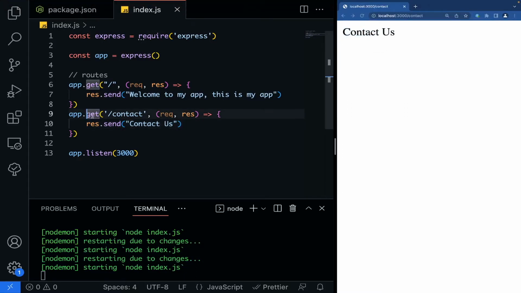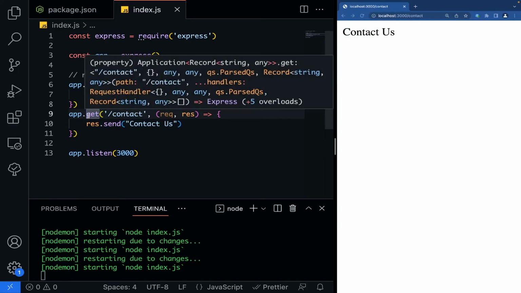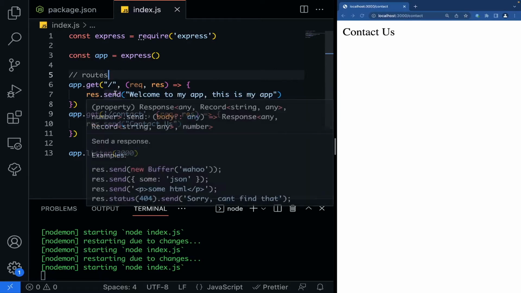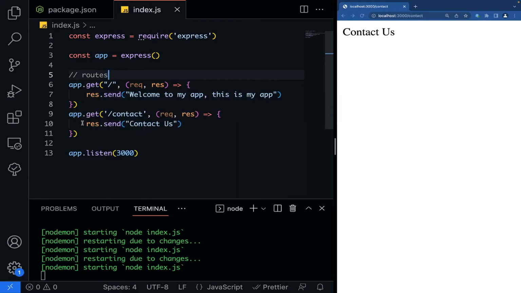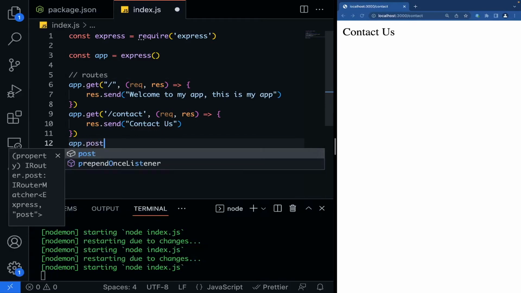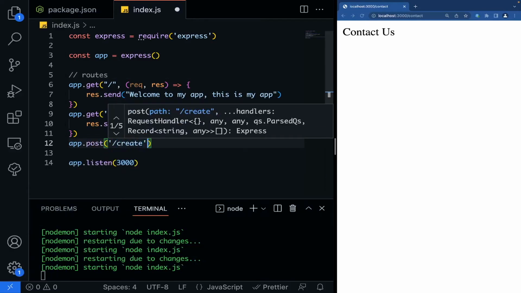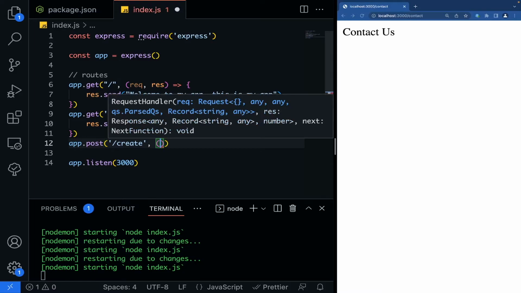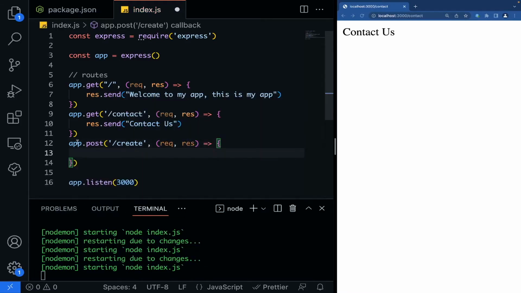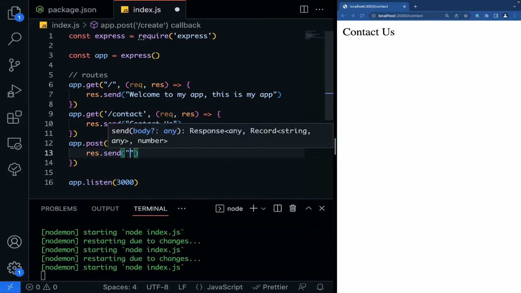Now, this method .get is not the only method for defining routes in Express. We also have other methods called post, put, and delete. So if I come over here and say post and /create, the same as the get method above, we pass a callback function which accepts two parameters, right? We say res.send, "create the post."